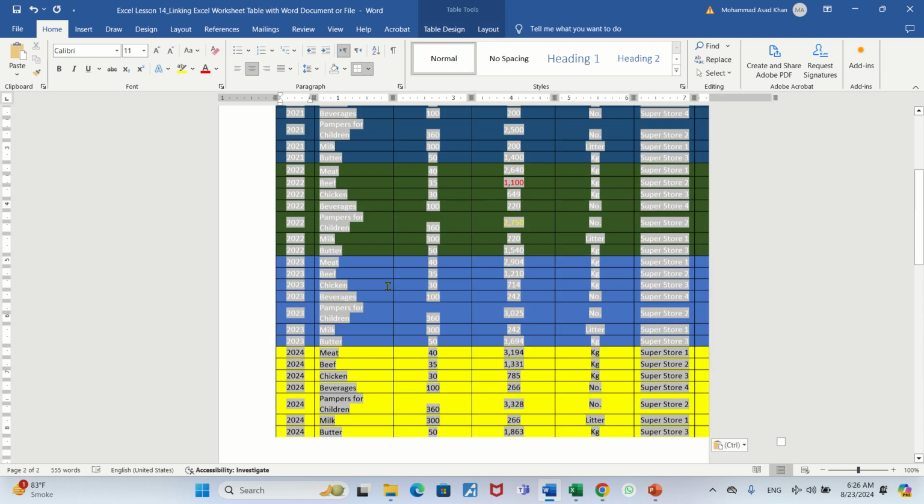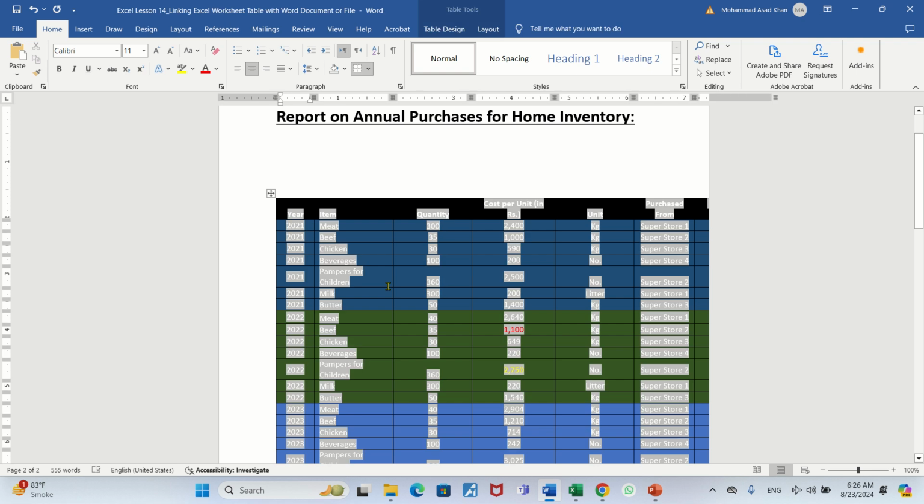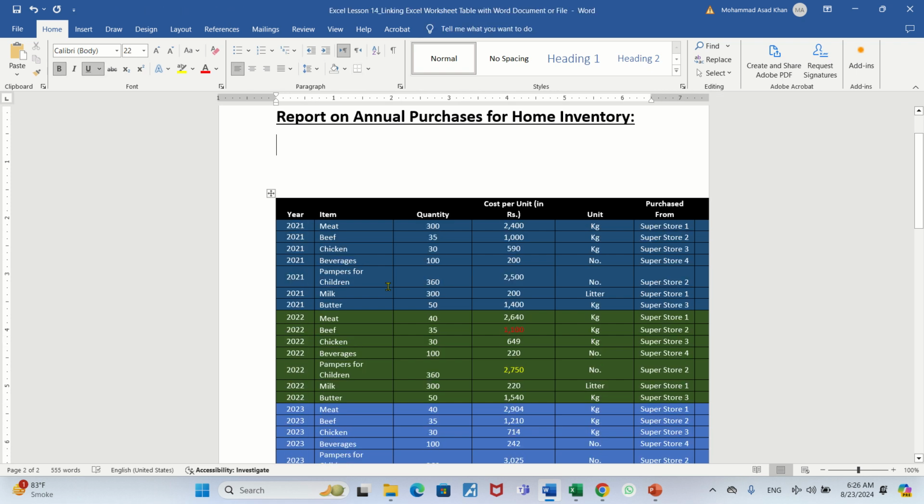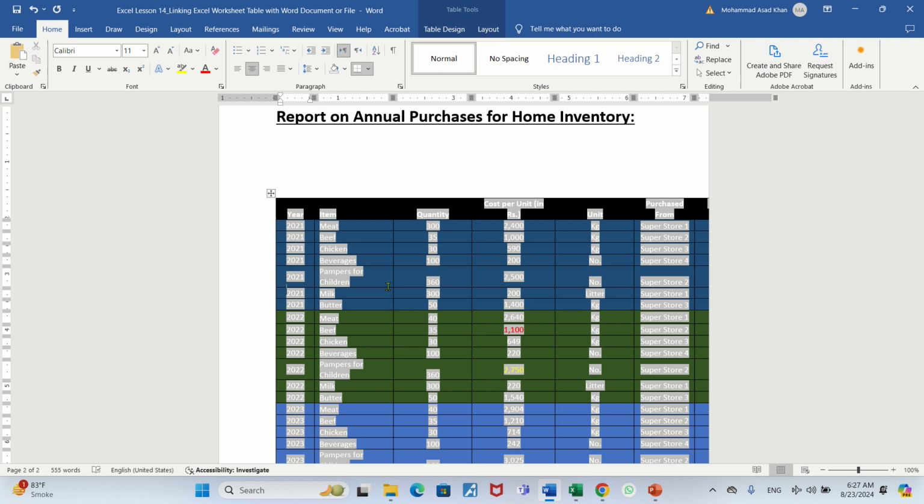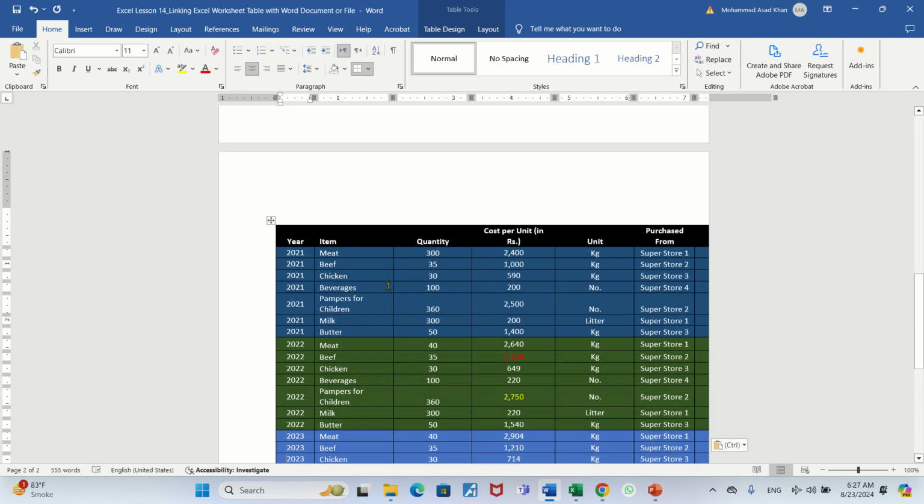This is just for your understanding. This one is with the link. You can see that when I move on this table, the values automatically get highlighted. And when I move to the second table, no.